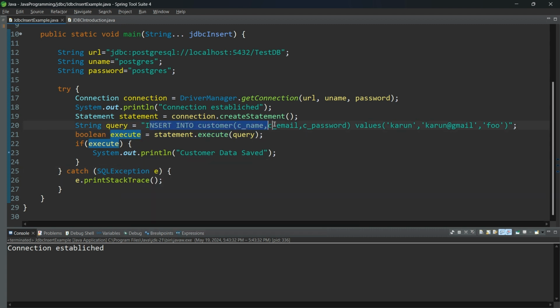Once the data is inserted here, there is no result set. That's why the response is false. The data is inserted, but there is no result set. That's why it is returning false, and with that false, the statement is not printed. So in that case, we can remove this if statement.